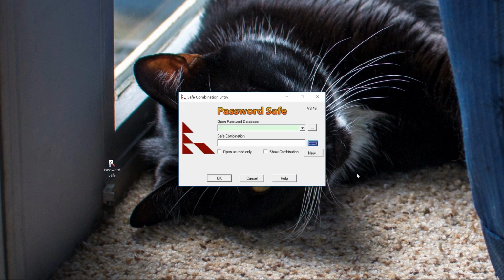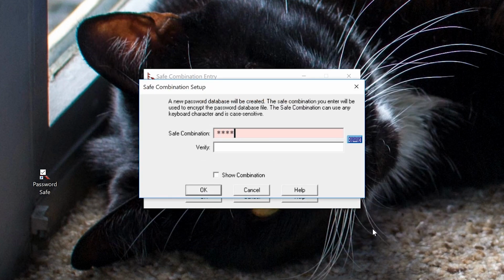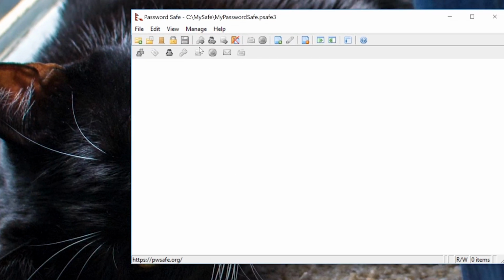Then we start up Password Safe. The first time we start it up, we're going to create our safe by clicking on New. I'm going to create this off the root in a folder called My Safe. You can put it in the default location or choose your own location. I'll just call this My Password Safe. And then we have to choose a password. I'm just going to choose a quickie password right now. And the password safe is created.